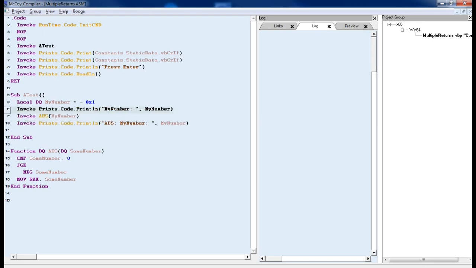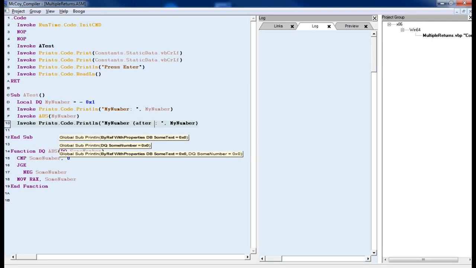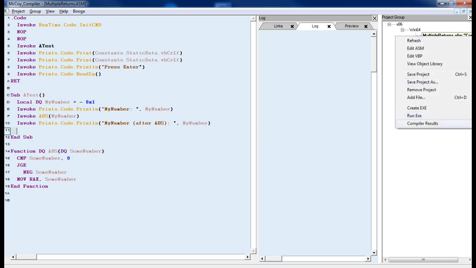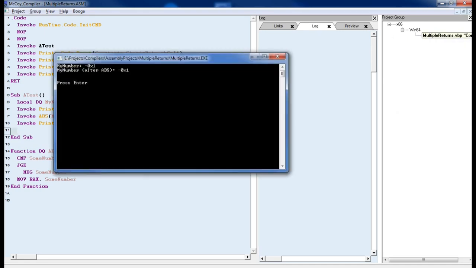Let's just kind of take that off like that. I don't know, that seems a little... Let's go like this. After ABS. How's that sound? My number. Okay, let's kind of take a look and see what we got there. Okay, my number, -1. My number after, -1.